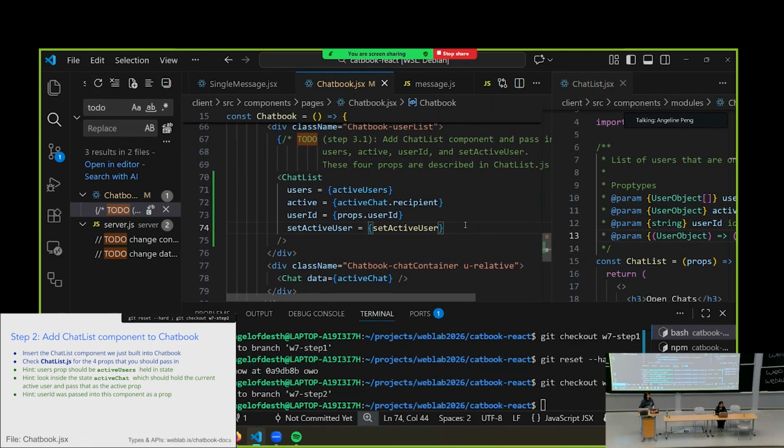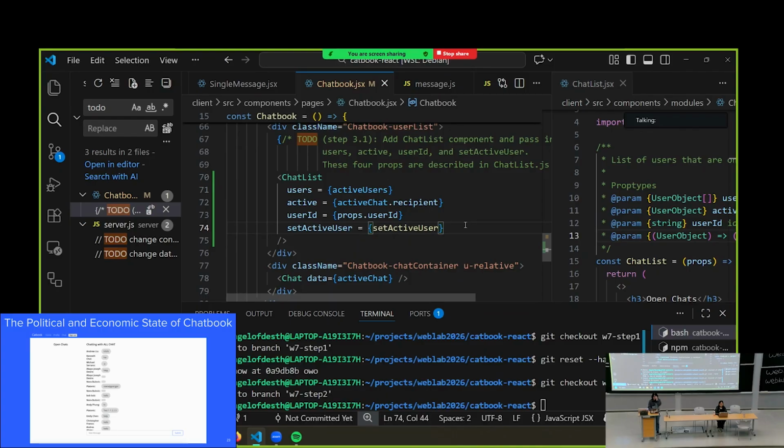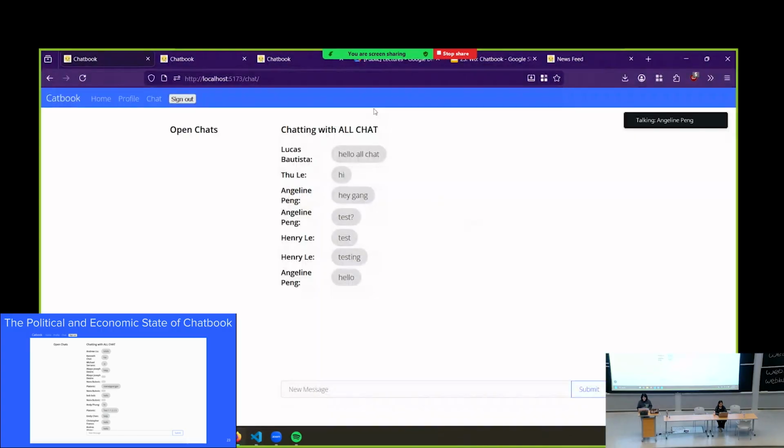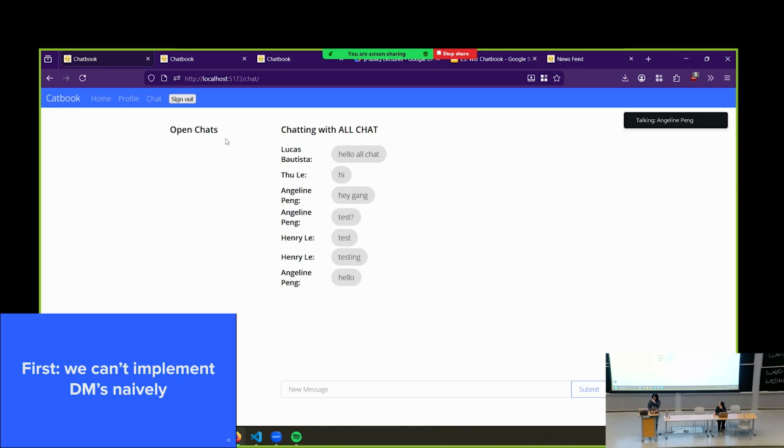Julios, any question on this? All right. Okay, so now let's look. We have the open chats thing, but our DMs are very much empty. So that's what we're going to implement in the next step. But first, I need to yap a little bit more.